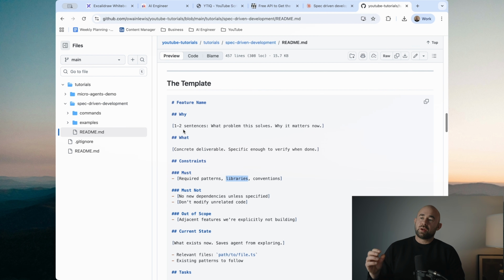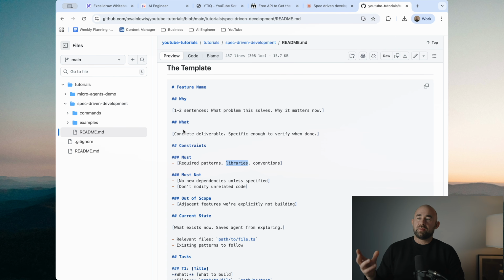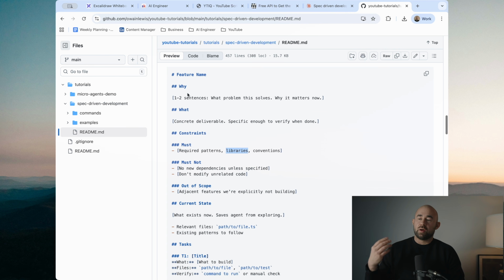This is an example of a typical spec you might see. So this has a what and a why.